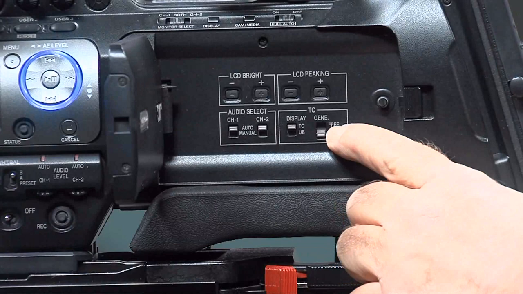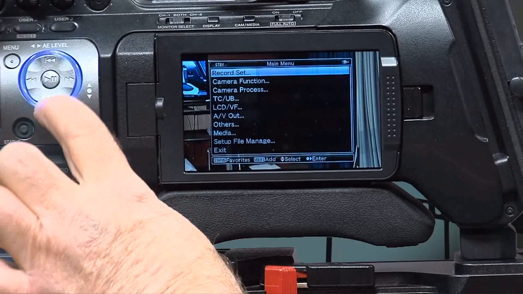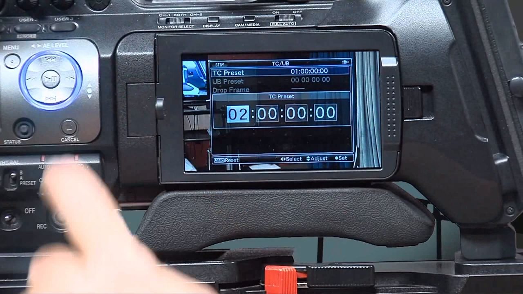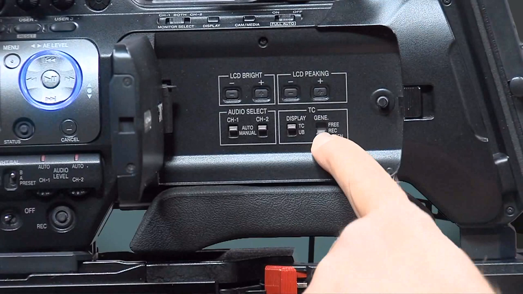So the first time you put a card in, you put this to record. You open your menu, you navigate down to TCUB, you open that up, you set your timecode preset by pressing the center switch, and as you saw me do previously, give the first card number one, second card number two, third card number three, etc. The rest remains in the zero figures, and thereafter, whenever using that same specific card, when you power up, you switch this down to regenerate, and you put your card in, and it will regenerate the timecode that's already stored on the card.